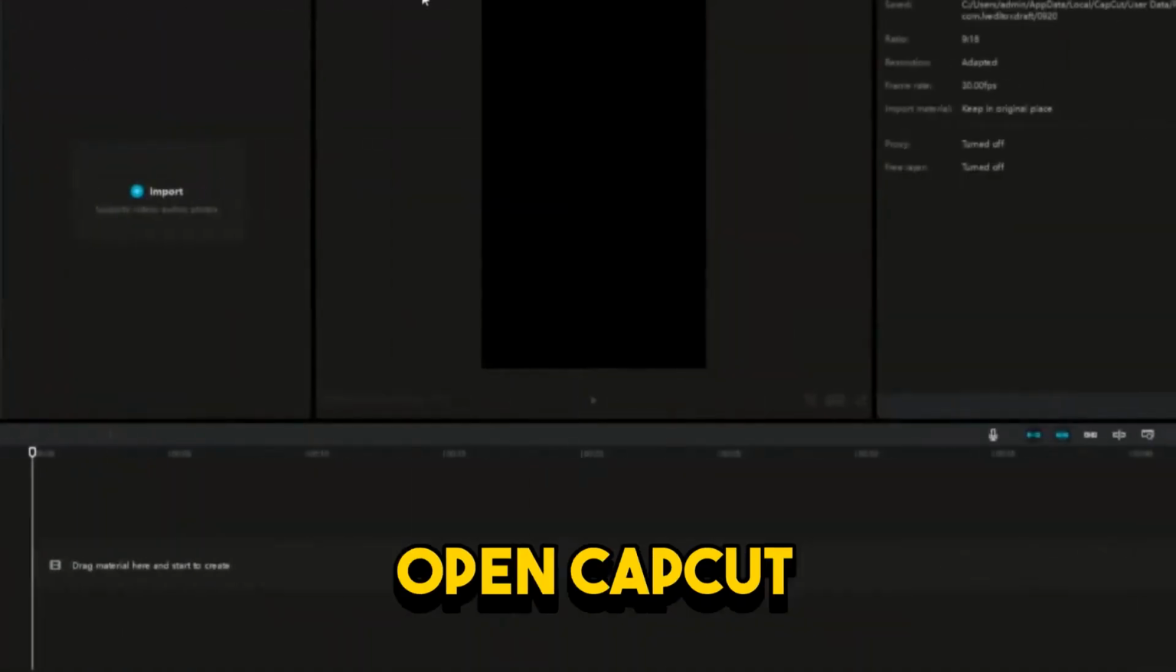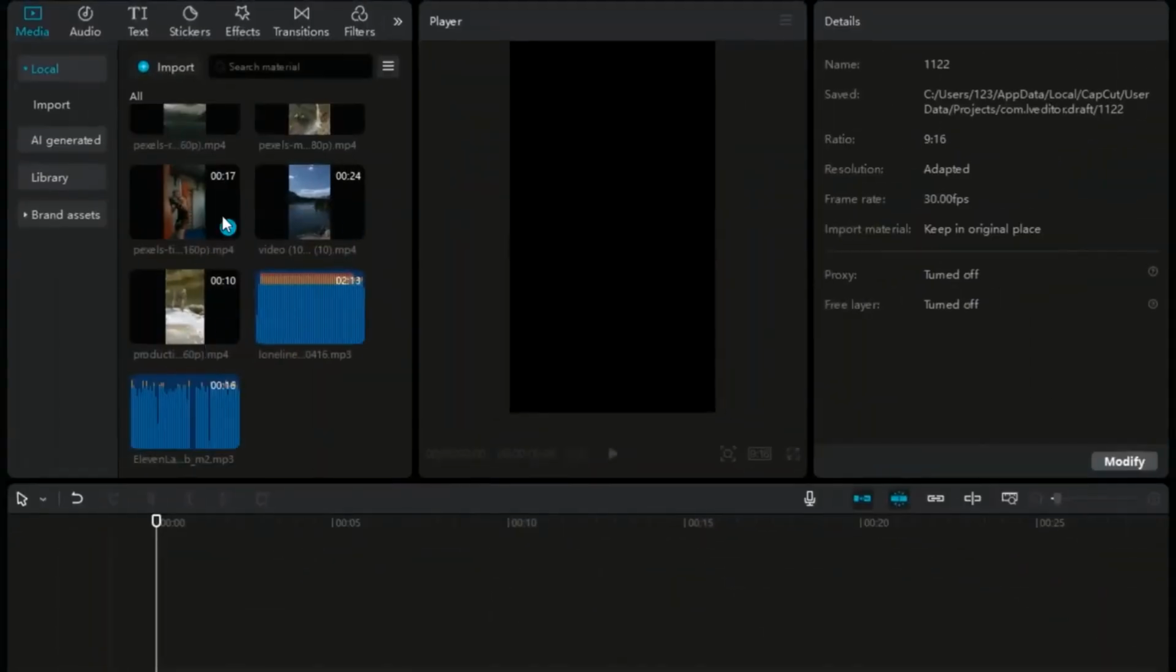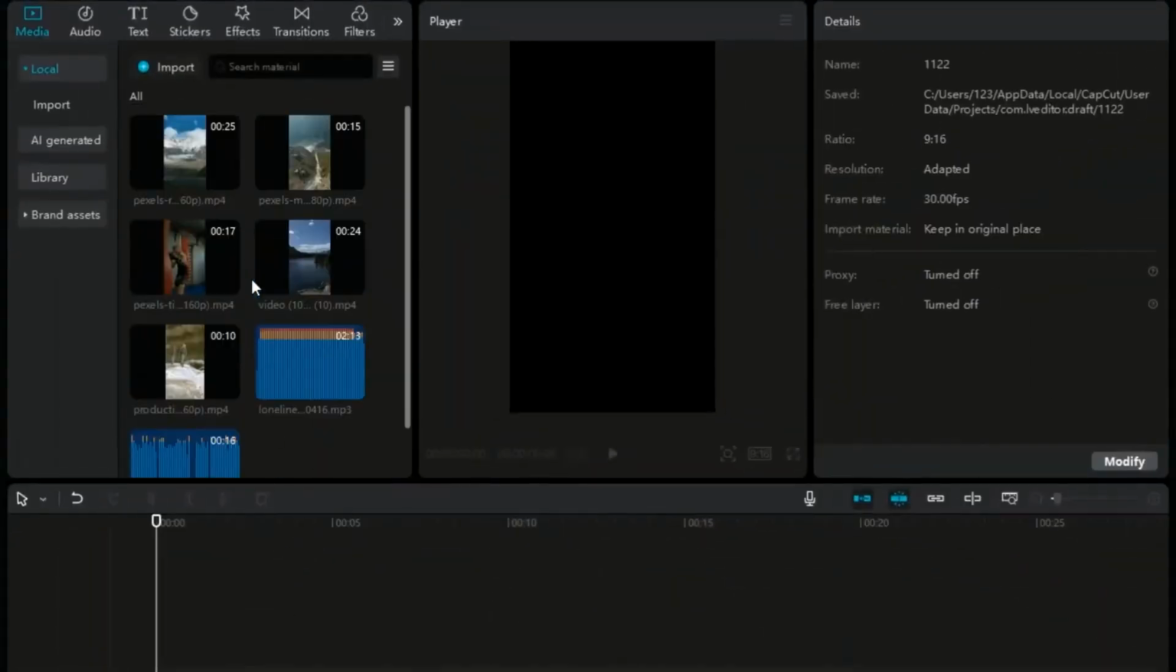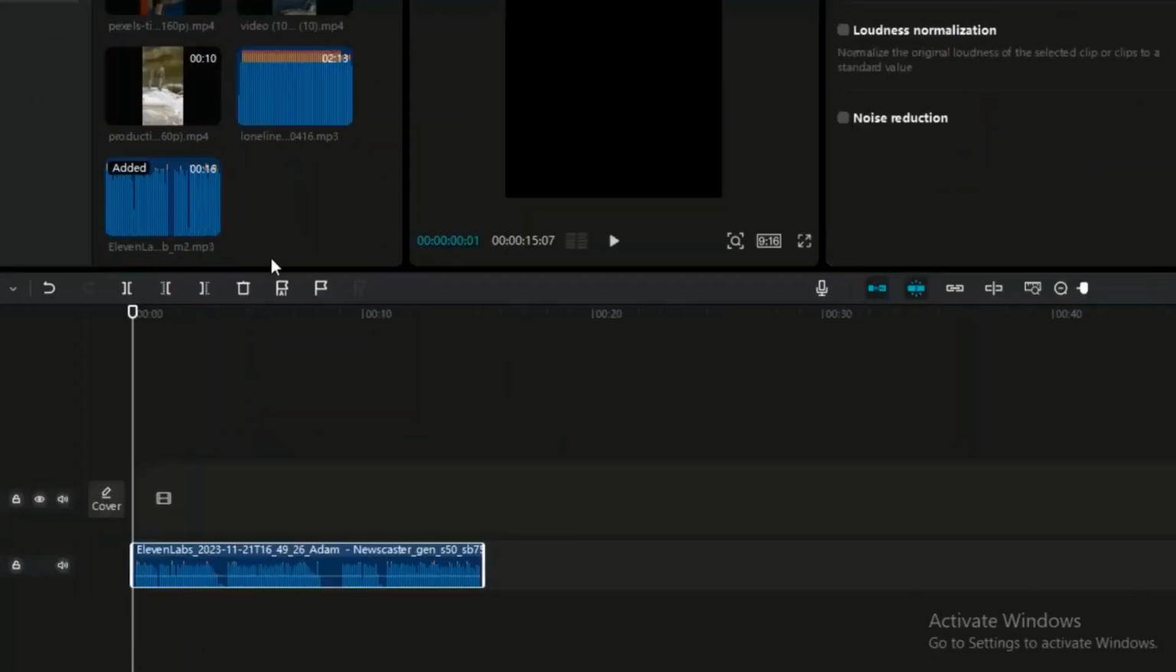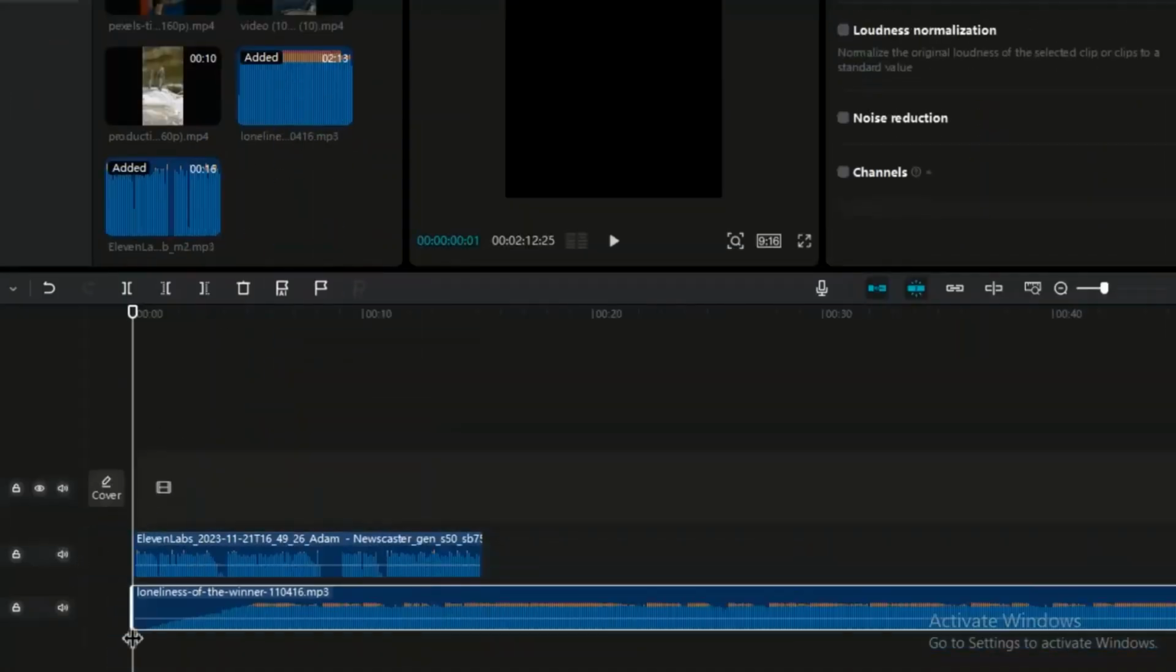After downloading, open CapCut. Begin by importing the footage that you have selected from Pixabay or Pexels, along with the background music and voiceover. Make sure you place the voiceover above the background music in terms of layer.